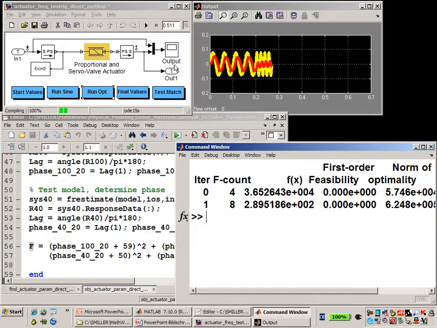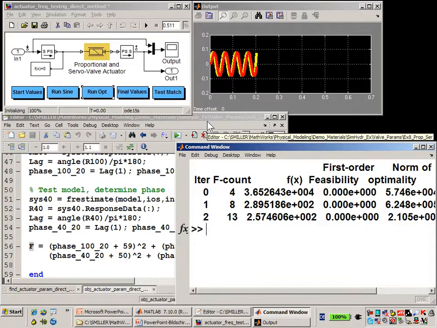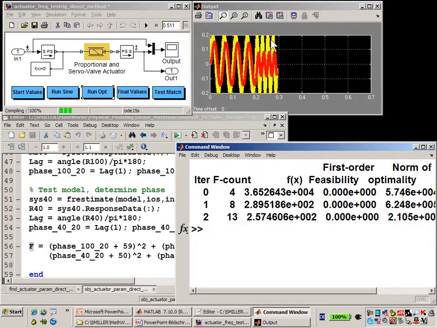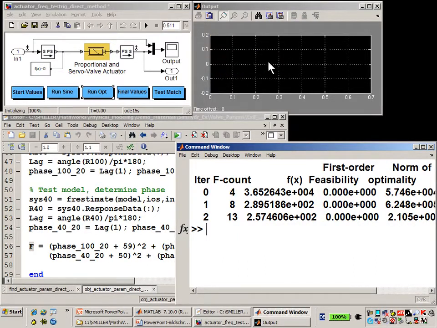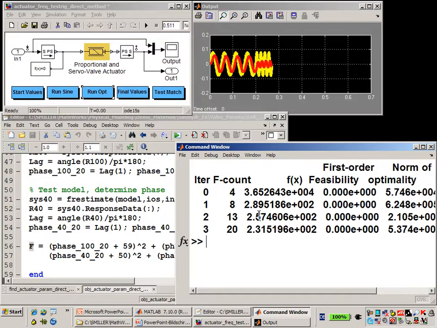Every time that the simulation up here blinks and you see a new plot on the scope, that means a new simulation has been run with new values of the parameters. And you can see it's alternating between 100% signal, the 2 points, and then the 40% signal, the 2 points, or the 2 frequencies. You can see that even after this short period of time, the objective function has been shrunk significantly. It started at around 36,000 and now it's down to about 200, and it will continue to shrink until it meets the tolerances that we have specified in the optimization.